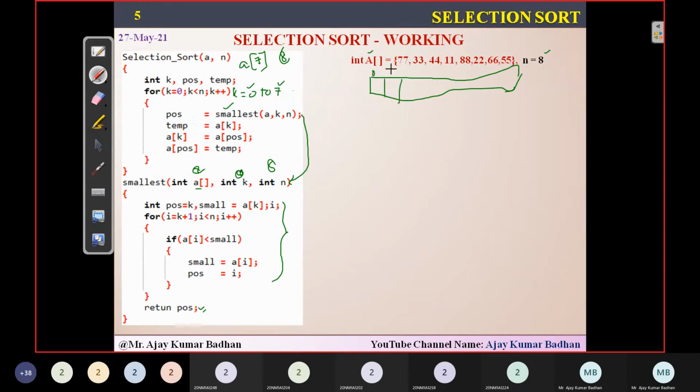So it will be 0, 1, 2, 3, 4, 5, 6, 7. This is 8. So you can see here total 8 elements, right? Okay, sorry, not 8 elements now. So it will be 0 to 7. I have added one more extra here. You can remove this.